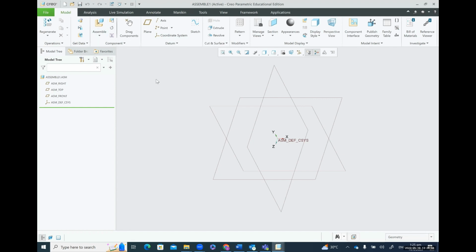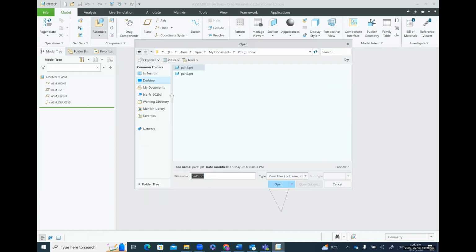Now we need to import the two parts that we have created, which are the cuboid with a hole, and the other part, part 2, which is a screw. To import these two parts into this assembly file, go to this icon here, which is add a component to the assembly. Click on it. Now go to the folder where you have saved your file. I have saved my file at ProE tutorial. Click on it. You can see we have two parts here.